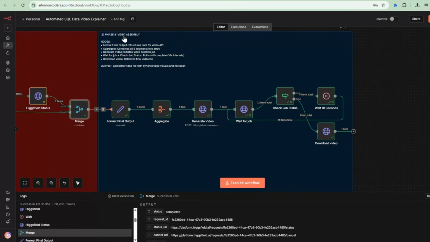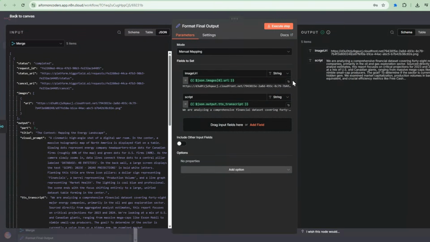In the final phase, which is the video assembly, what we do is we take the output from the merge node and we format that so that we can pass it into the generate video call. So what does the format final output look like? Each of the inputs for the 5 items will have an image URL. This image URL corresponds to the Nano Banana Pro generated image for that segment, followed by a script that we will use and pass into the video generation, which will do an AI text to speech on the script and then combine that together.